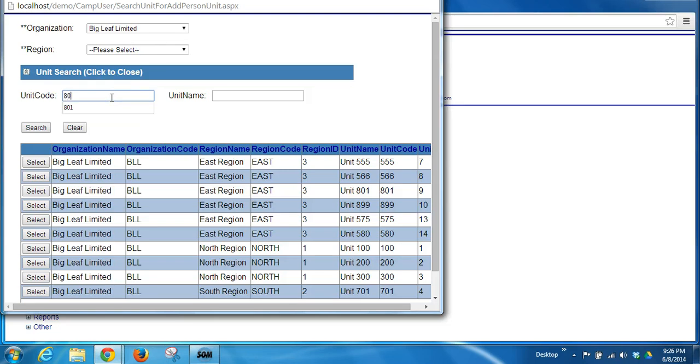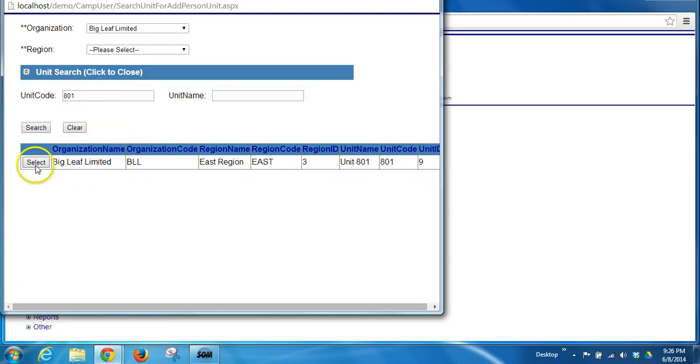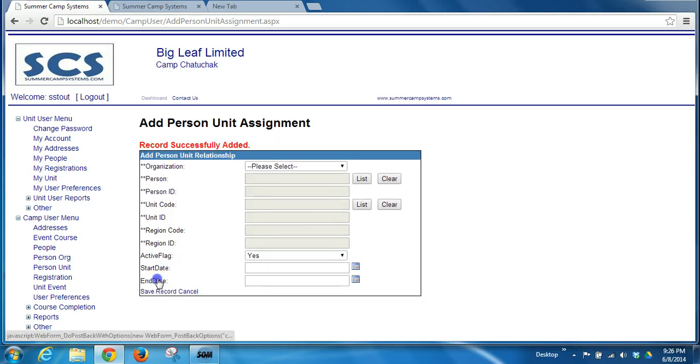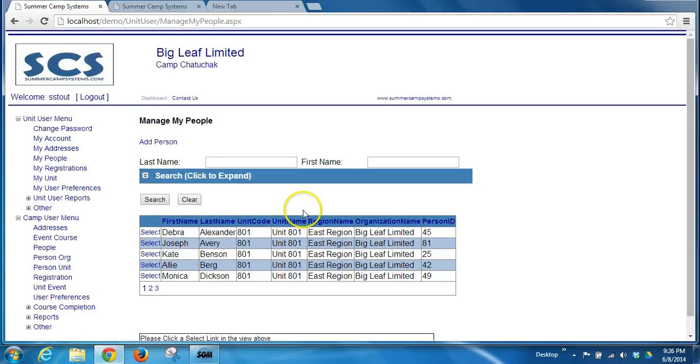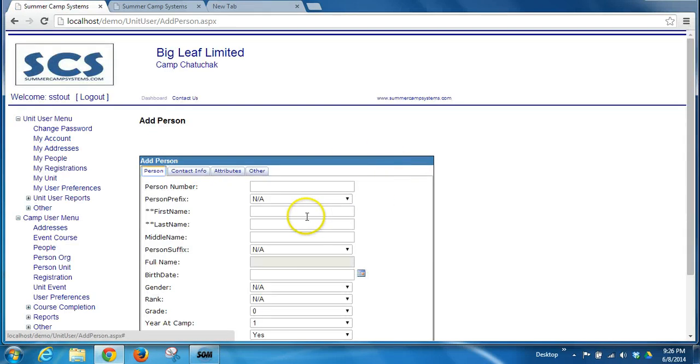And again, I'm working in 801. There we go. So now when I go back to the dashboard, I actually have the option to change my session dashboard parameters and easily become part of Unit 801. So in this particular example, I can now go under my people, and again I'll add a person this time.